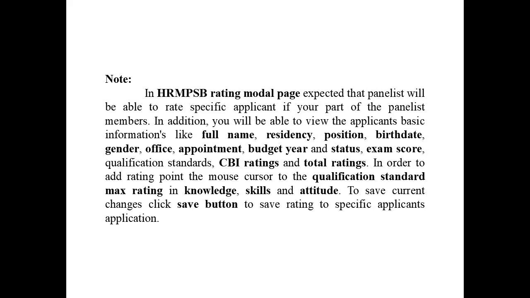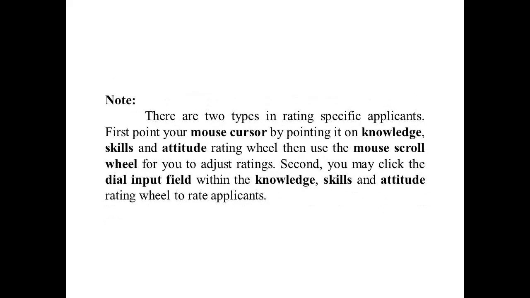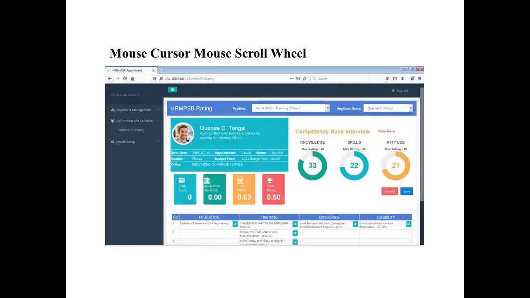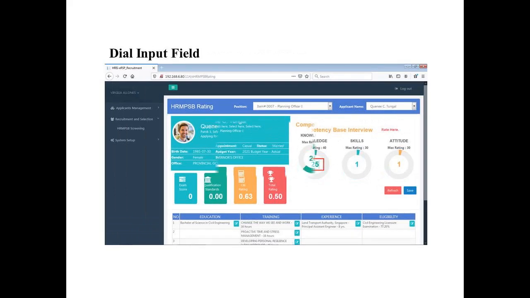In order to add rating, point the mouse cursor to the qualification standard max rating in knowledge, skills and attitude. To save current changes, click the Save button to save the rating to the specific applicant's application. Note: there are two types of rating specific applicants. First, point your mouse cursor on the knowledge, skills and attitude rating wheel, then use the mouse scroll wheel to adjust ratings. Second, you may click the dial input field within the knowledge, skills and attitude rating wheel to rate applicants. Mouse cursor, mouse scroll wheel, dial input field.